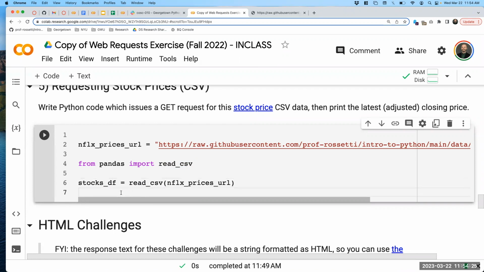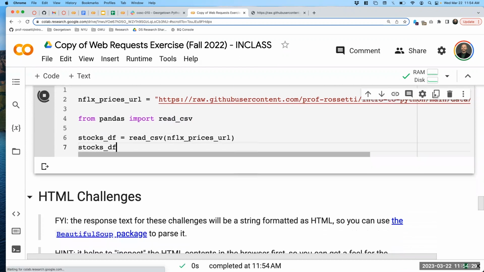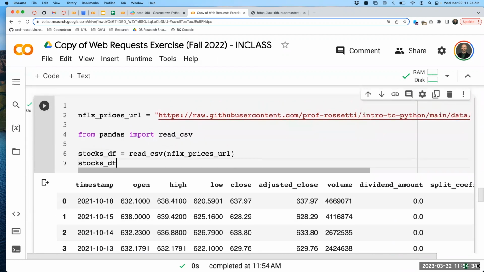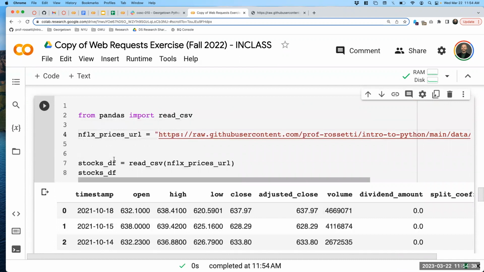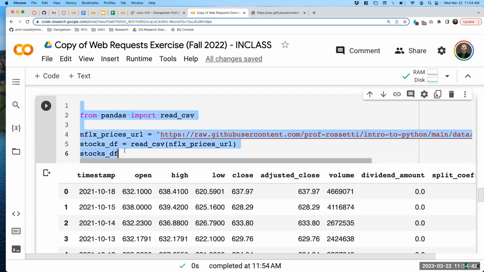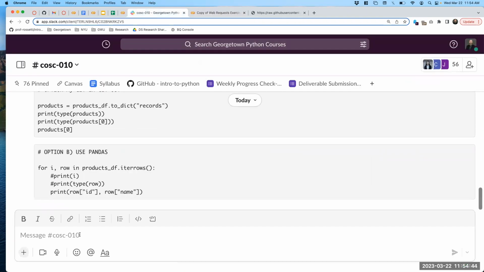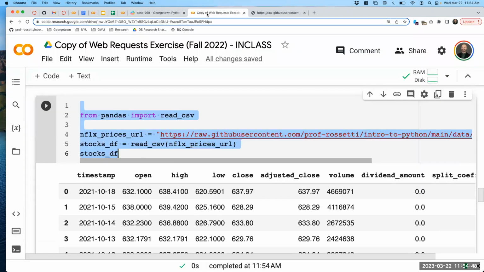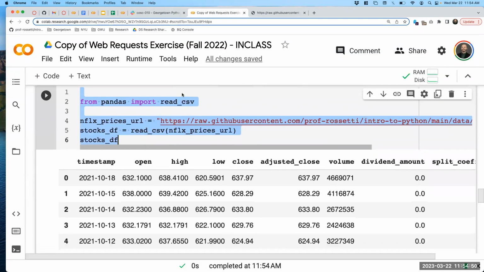And then we could just take a look at that. What does it look like? What are the rows? What are the columns? We can get a visual sense now of the rows and columns. Cool. So we've read this data, great. We have our stocks df variable, which represents our data frame.